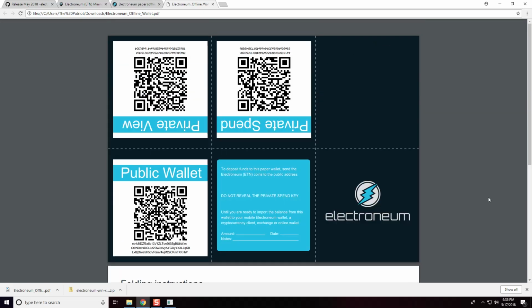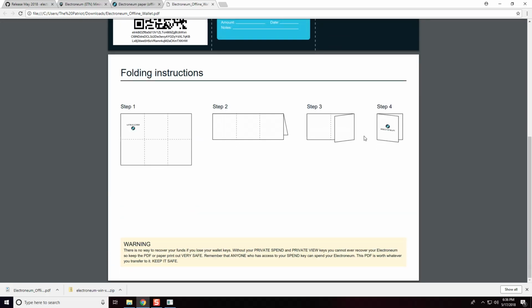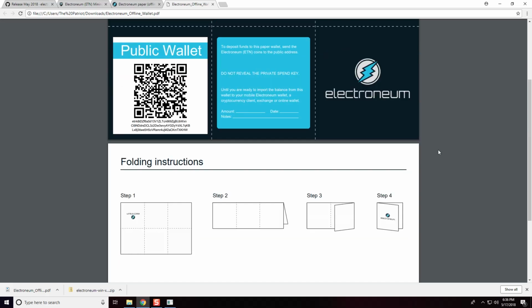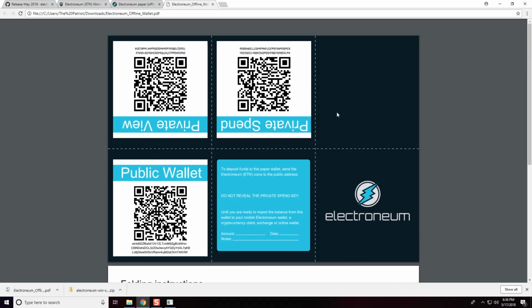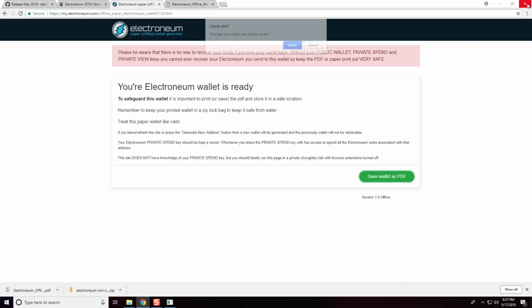So, we want to save wallet as PDF. It's generating it. You're going to have a PDF viewer for this. Here we go. So, this basically just shows you how to fold it, what it'll look like when you get done. All right, so I'm going to close all of this down. It's going to ask me if I'm sure I want to leave. Yes.